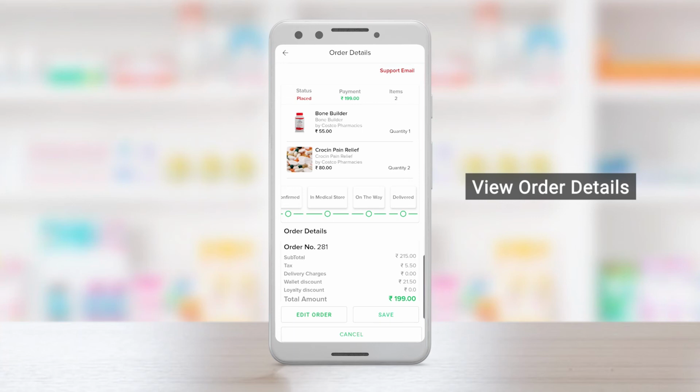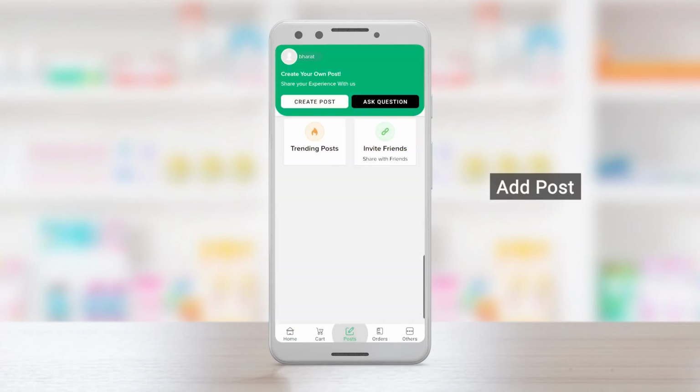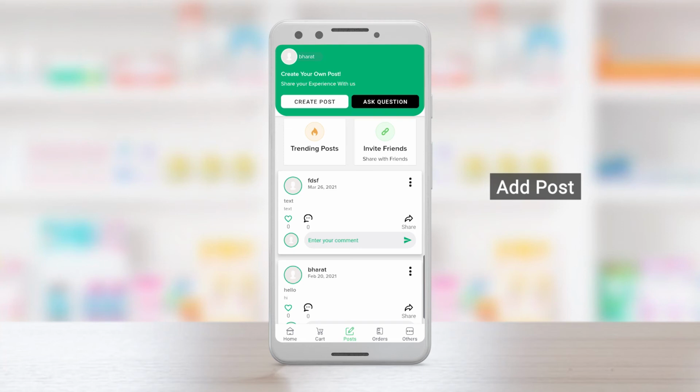Likewise, the customer can edit the order anytime, and this notification would be sent to the delivery agent. Also, he can cancel the order. Now moving on to the post section, here the customers can create a post or ask a question. Anything he posts or asks would be published on the application and would be visible to all the other users that have registered on the customer app.